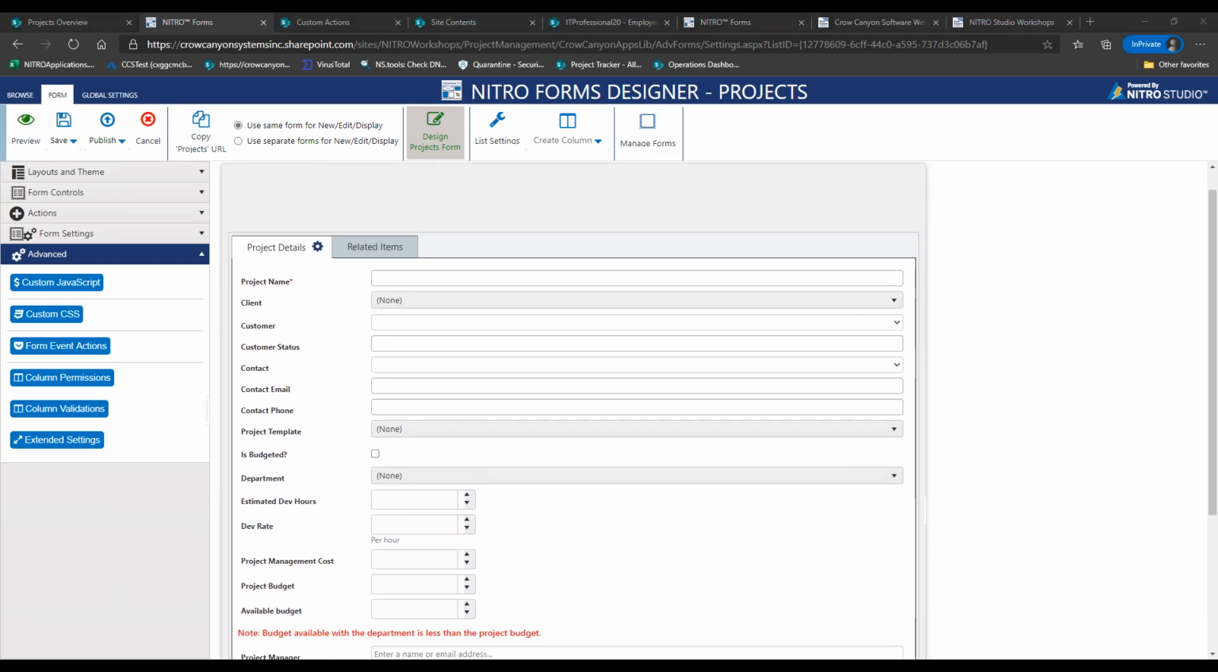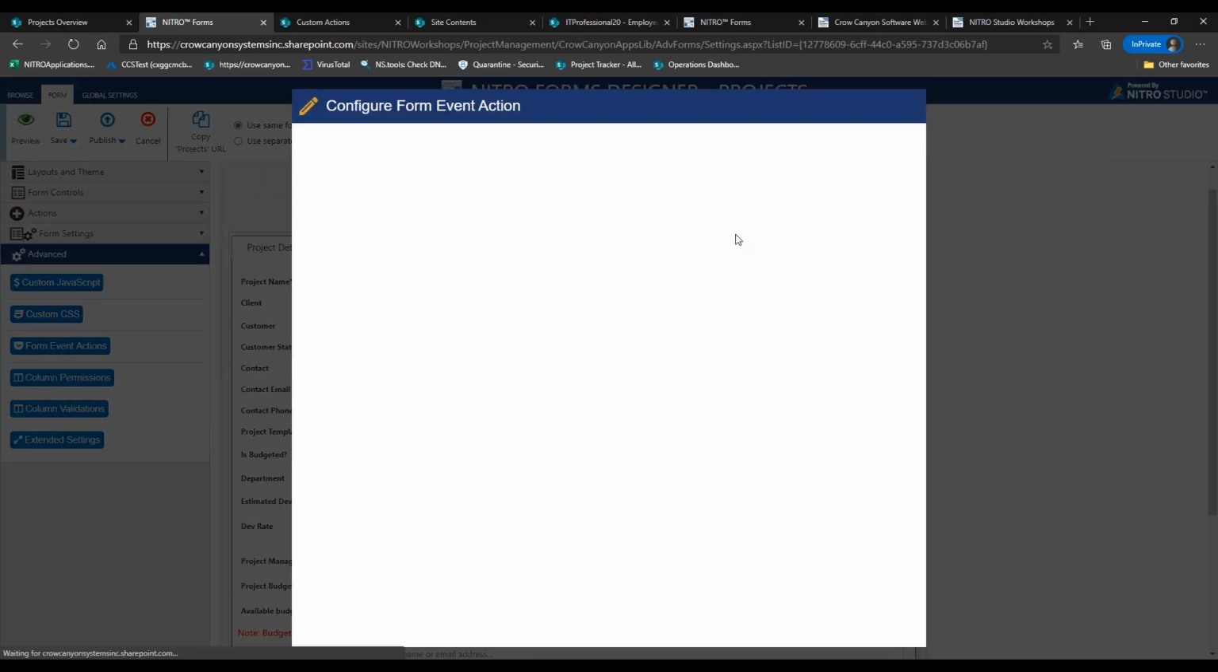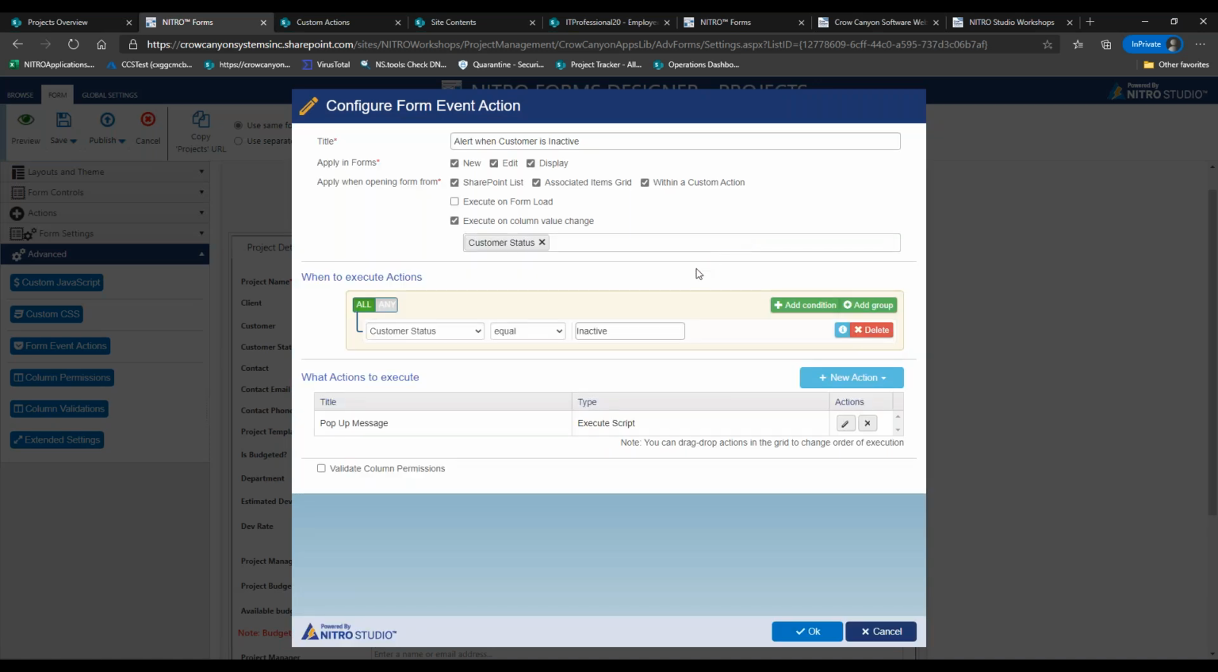Let me see where I want to start with this. Hang on just a sec. We want to go to, yeah, so what we're going to do is start with that pop-up that you saw when I had picked the inactive account. So that's handled through form event actions. And so this is where we're going to get into scripting, but don't worry, it's going to be really simple. What we're doing is setting up an alert when a customer is inactive.